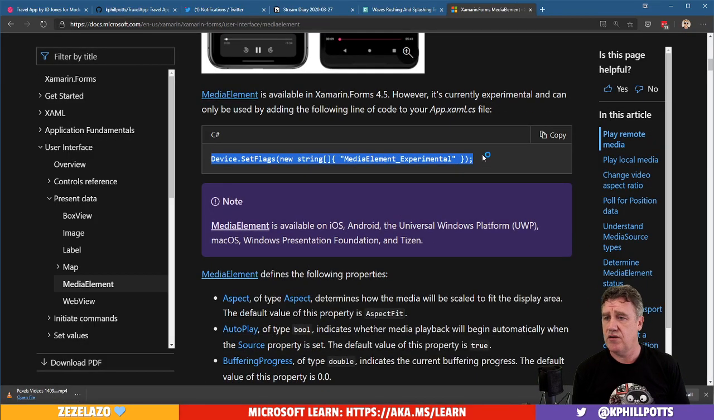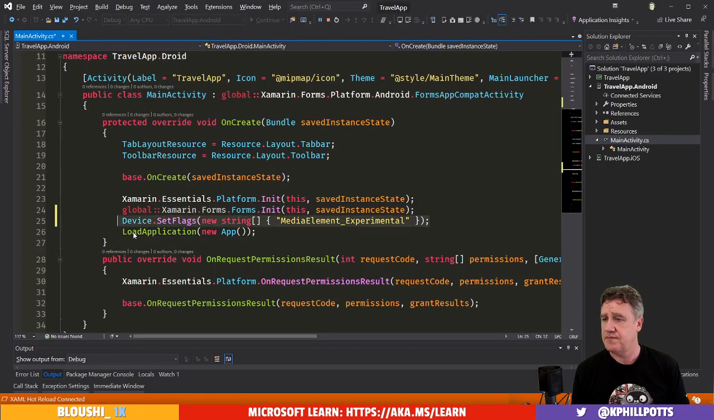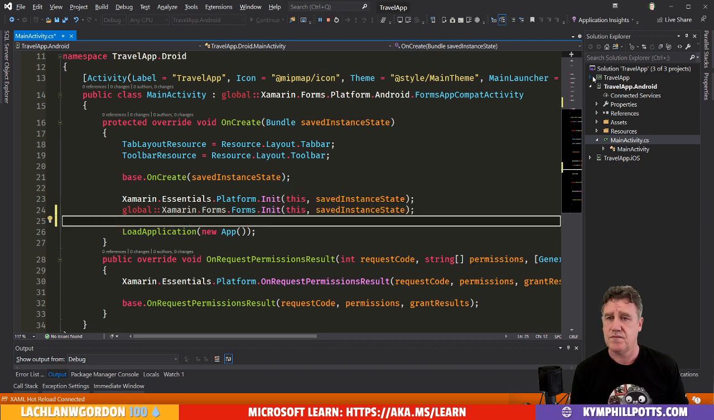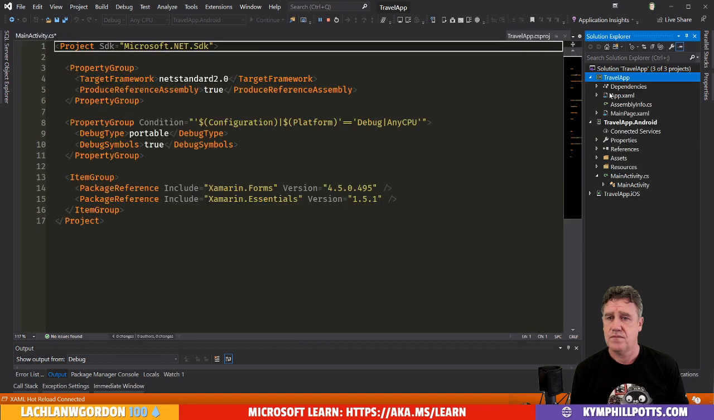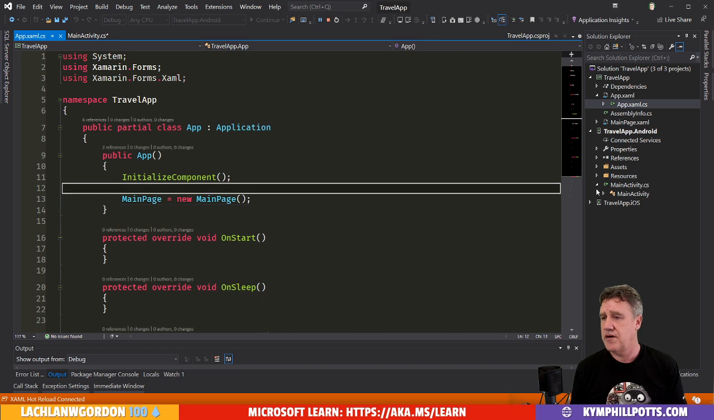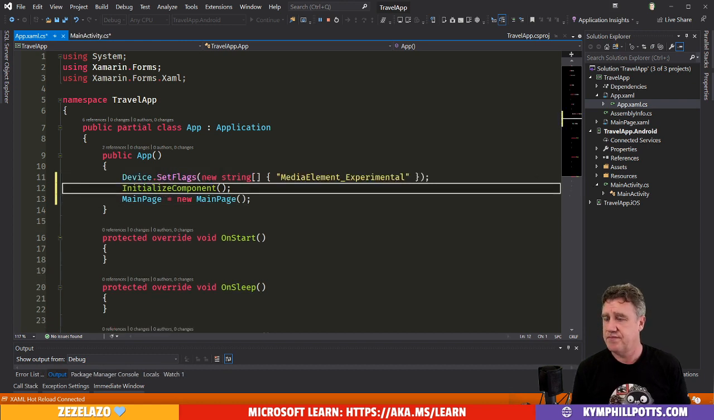Oh, wait on. I'm not reading here. We can add it to our App.xaml.cs. Okay, cool. We don't have to do it in the platform. So let's do that. All right. Anyone know if it needs to go before the InitializeComponent? I'm going to bet it does, actually. I'm just going to put it there. Beautiful.